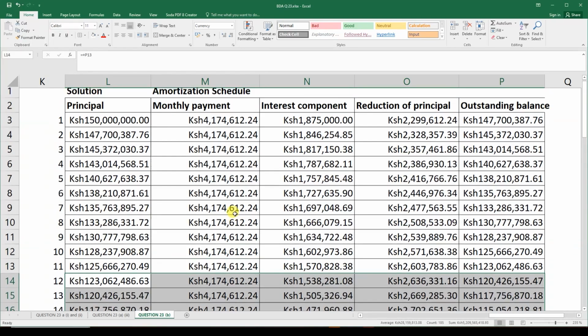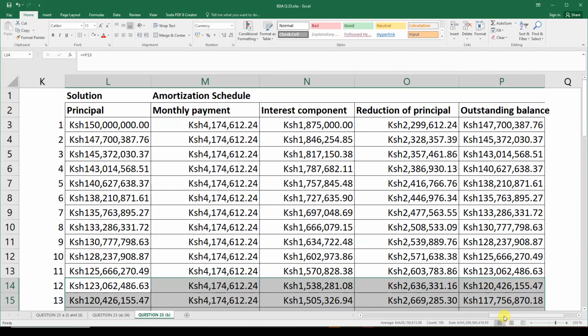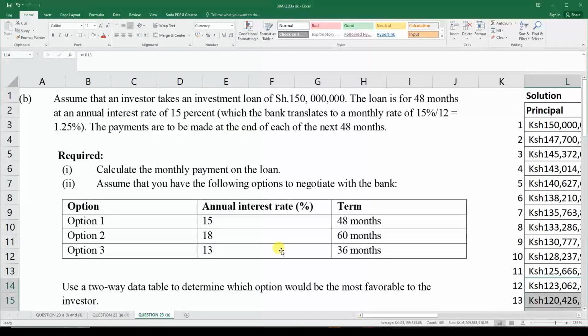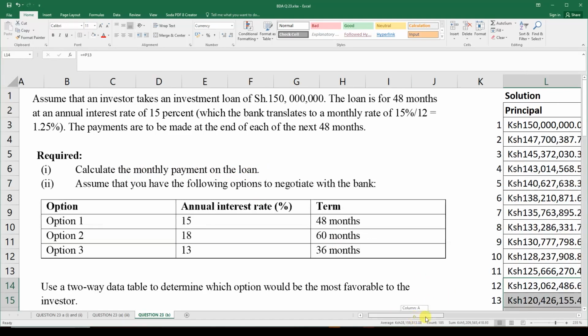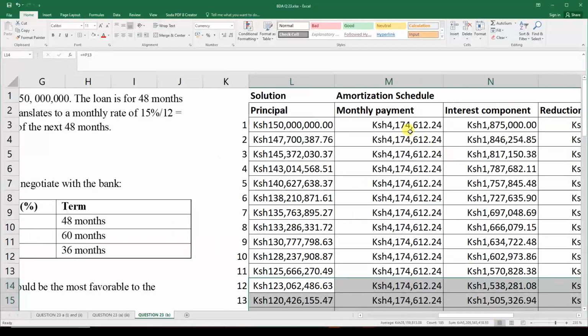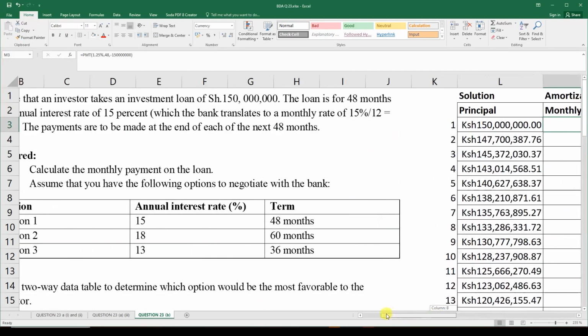So going back to the question right over here, calculate the monthly payment on the loan. The monthly payment on the loan, you can see it's right over here, 4,174,612.24. That one is done.